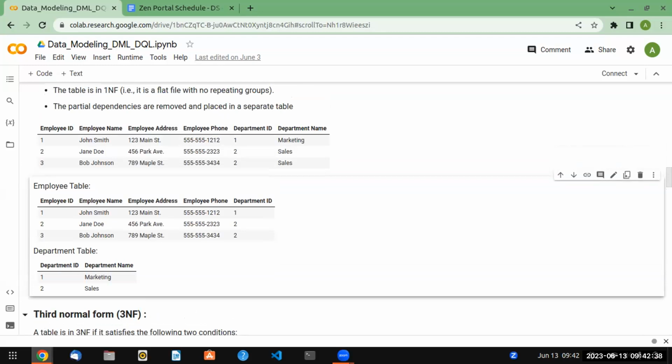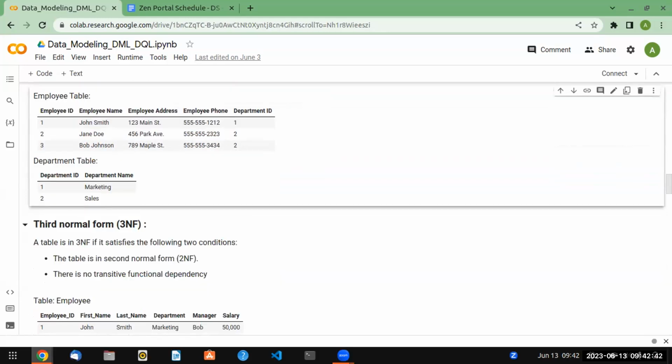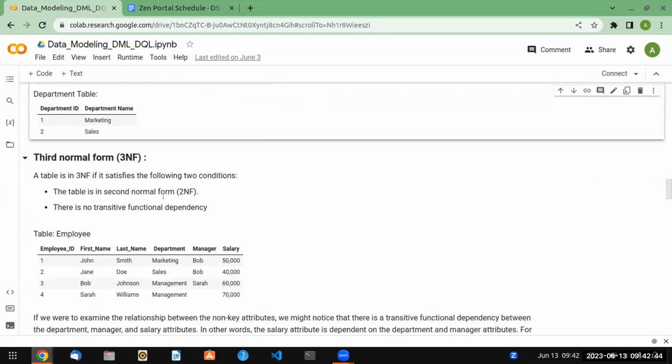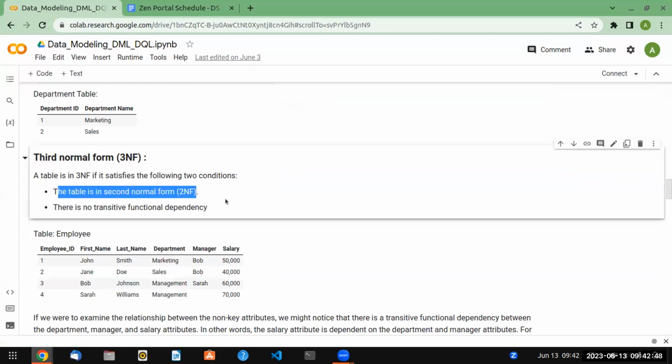Now there is one more step here, and it will take some time to digest. First of all, what is the condition? It should satisfy the second normal form. That means first normal form plus second normal form. Once that is satisfied, the third point is that there is no transitive functional dependency.